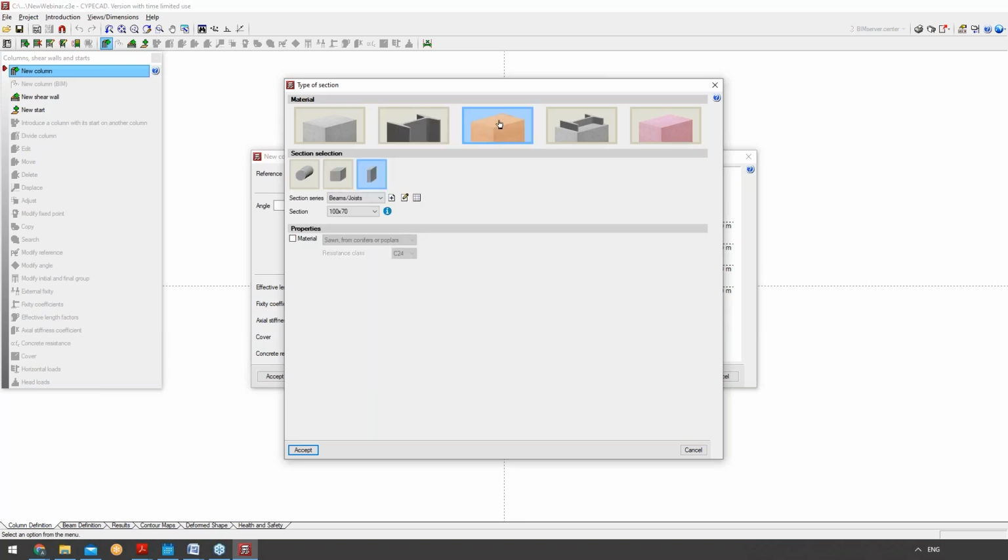And of course this moves on to timber as well as all the others as well.